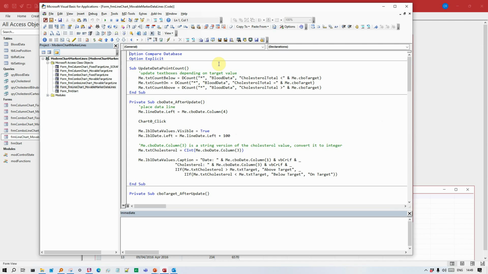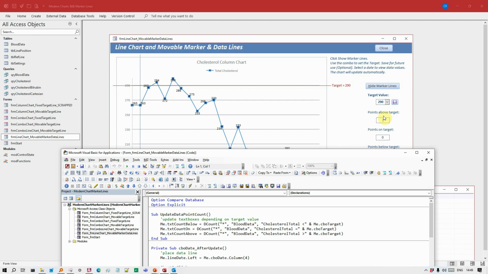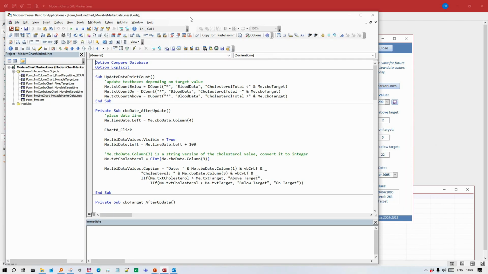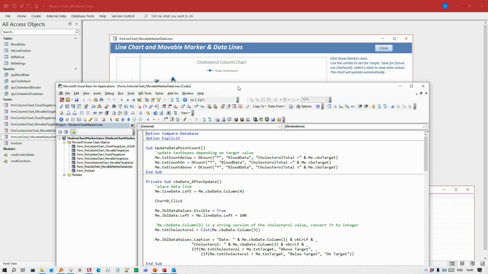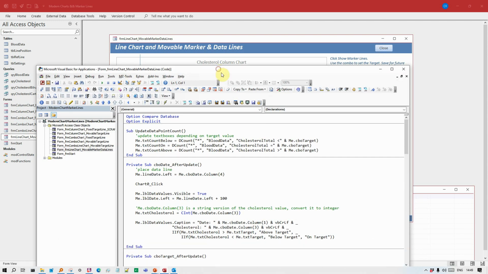And if I go to the last of these charts, the most complicated one, we've got the DLOOKUP values that will indicate the number of points that are above target, below target, or on target. That's very simple. After the date combo box is updated, it will look up the position for the vertical line called line dates. It then clicks the chart, and the reason it does that is it basically reinforces the fact the lines will stay on top, and then it shifts the position to where it should go.